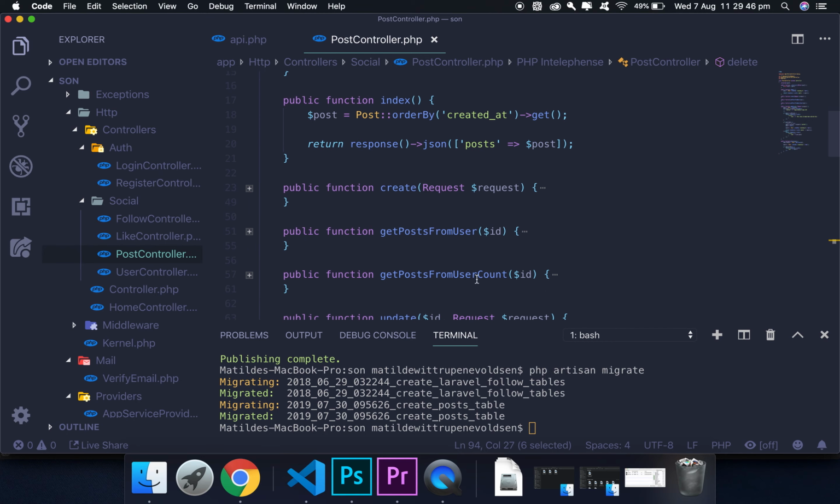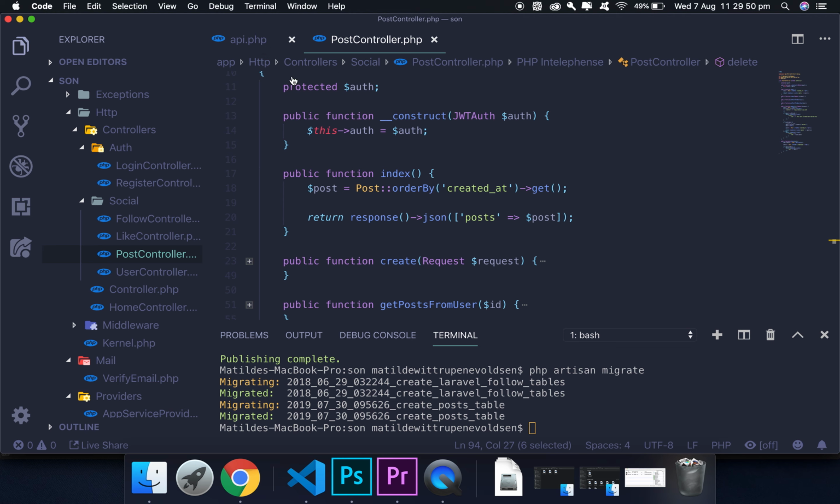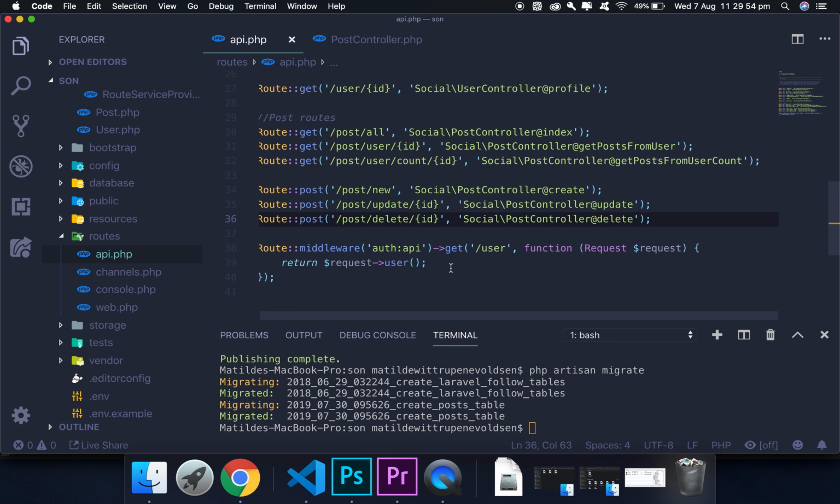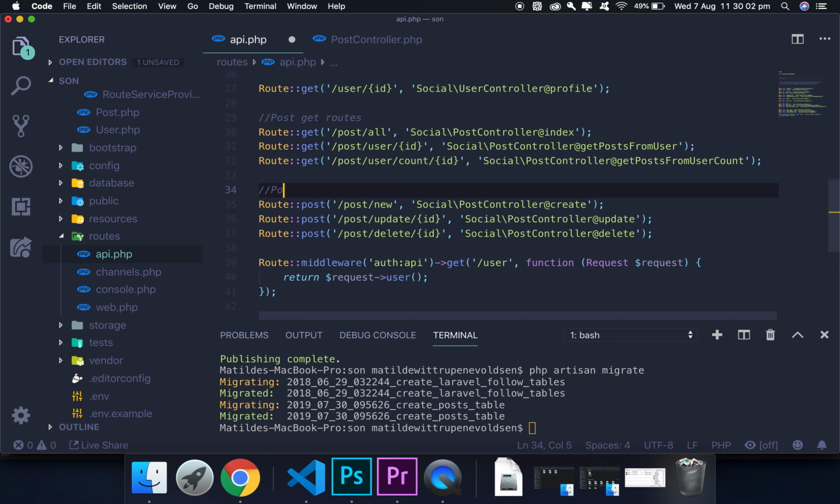Get a post from a user, get posts count from a user, and that's actually all the routes we need in here to be able to basically pull them in. And we can even organize this a little bit more, saying post get routes. Post routes.